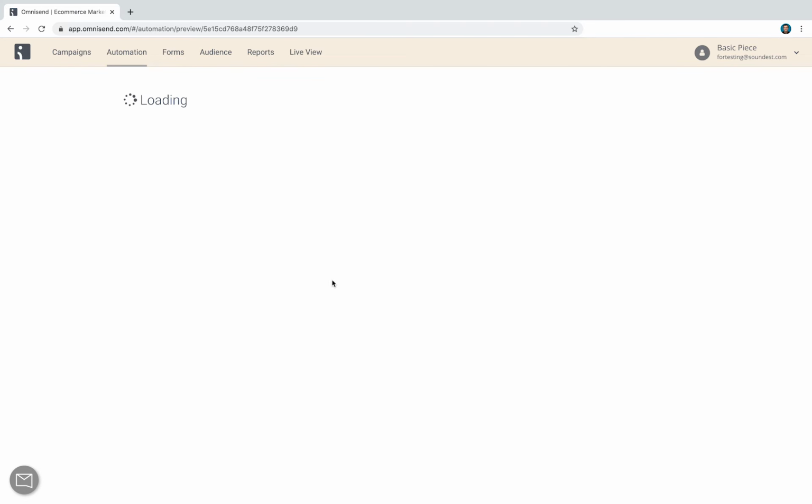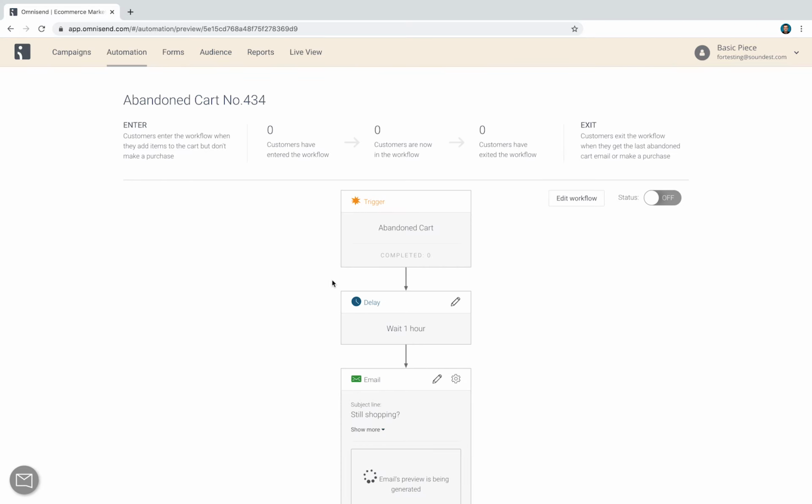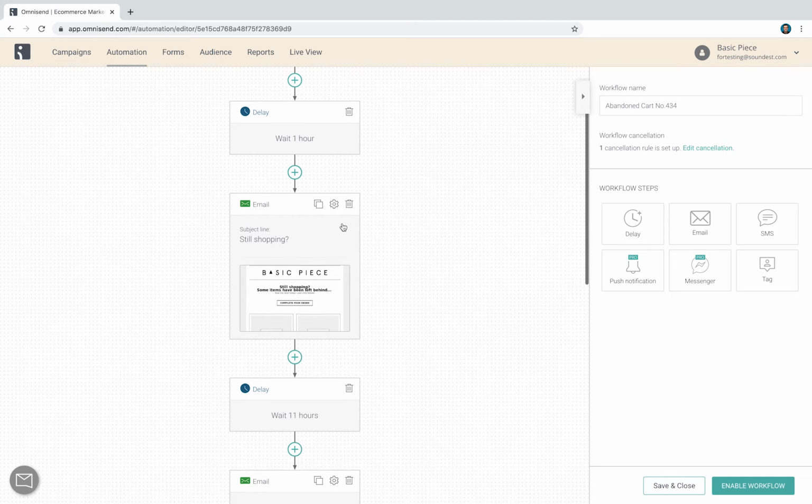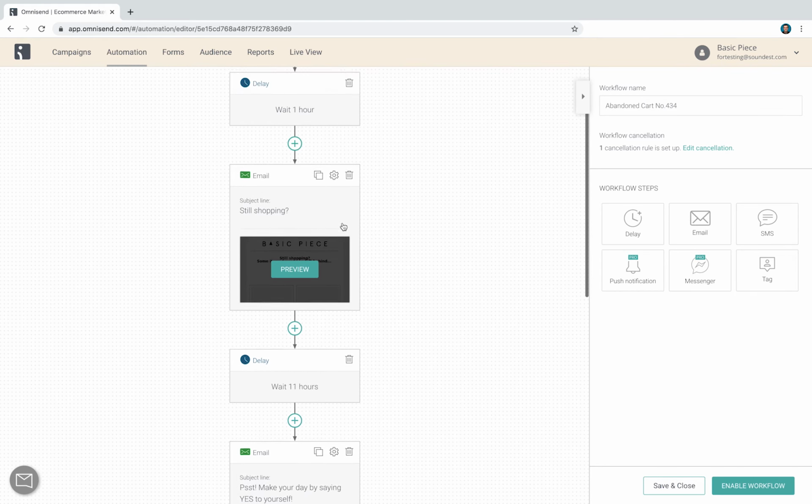So I'm going to click on abandoned cart, which is the most popular automation. First of all, you can see how many customers have entered the workflow, how many customers right now are in the workflow, and how many customers have exited. And if I click on edit workflow, you'd be able to see that there is a trigger, there is a delay, email, those workflow steps.